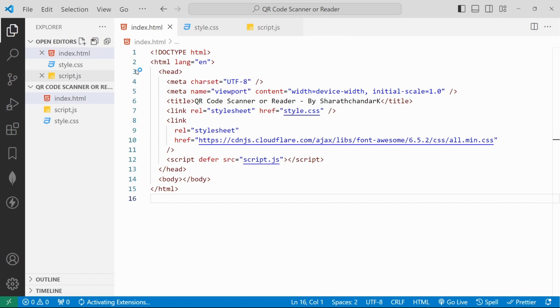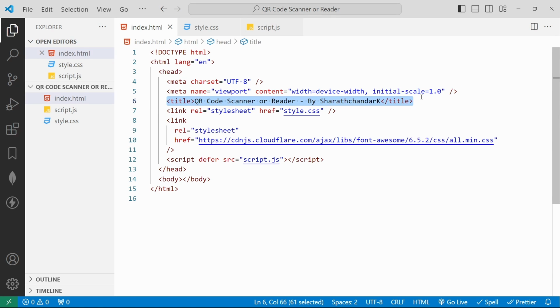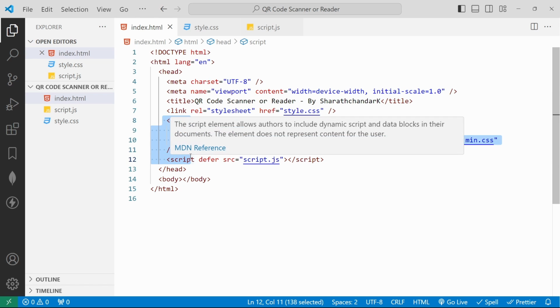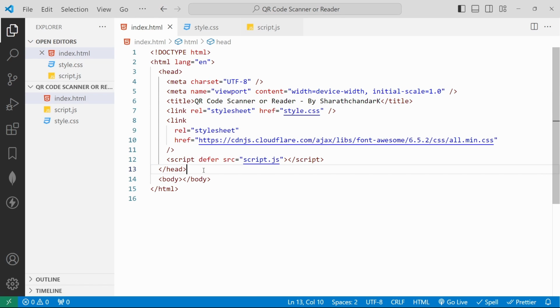In the index.html, I have already added the HTML boilerplate with the help of the exclamation mark, and then I will add the title: QR code scanner or reader by Sharatchandar K, and I will link the other two files here, style.css and script.js. Along with that, I have added the Font Awesome CDN to use the Font Awesome icons here.